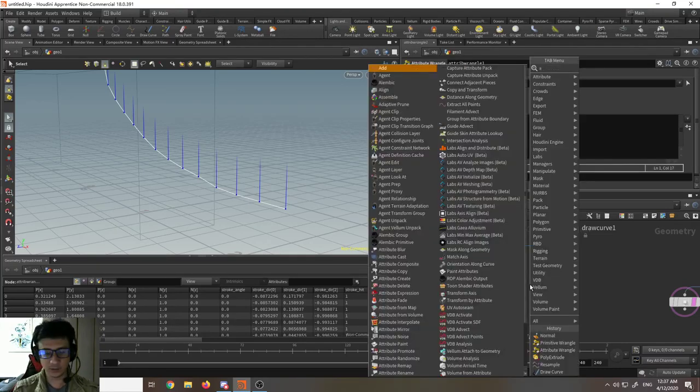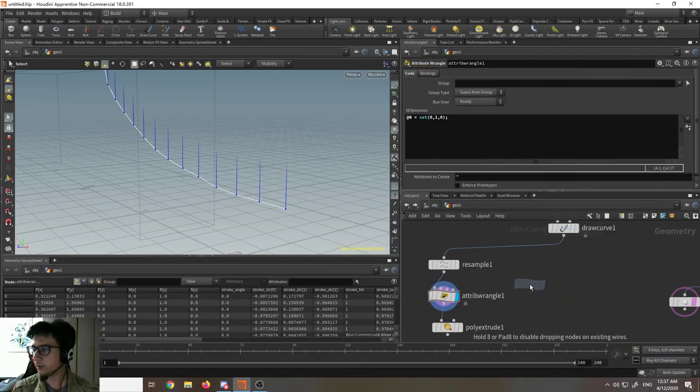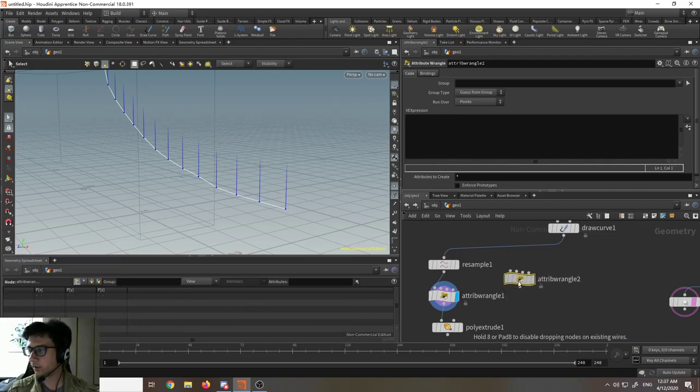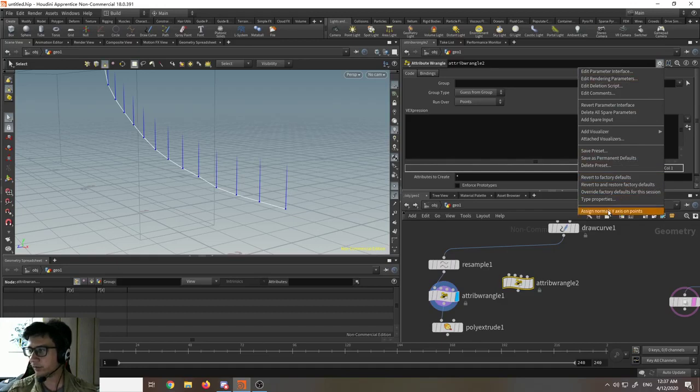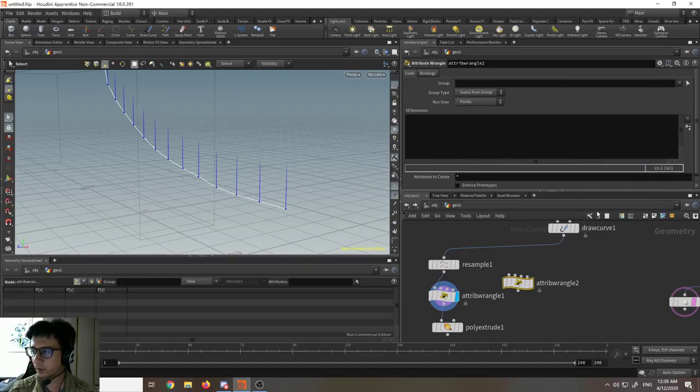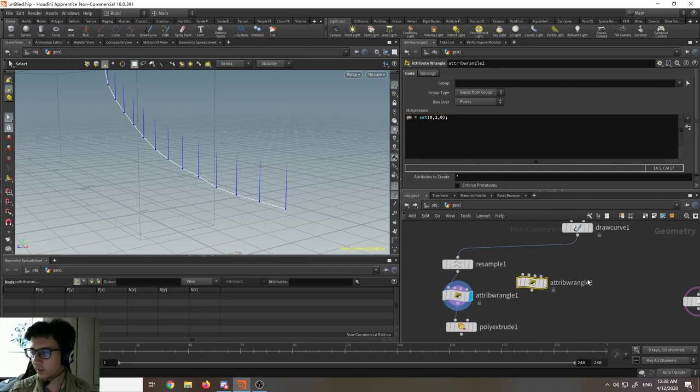And now if I create an attribute wrangle, you can see it's empty. But if I click here, I can see my preset created here. So I don't need to code again. I just do it once and then click here, and it will create a code for me. Right, so this is an artist-friendly way of remembering code.